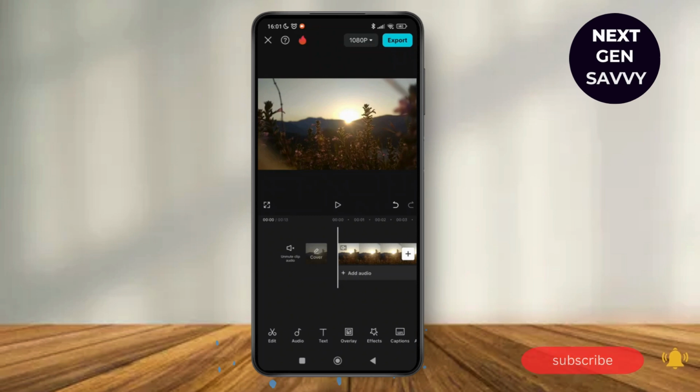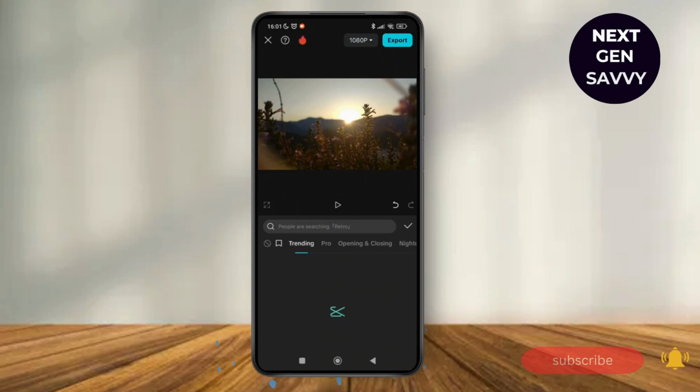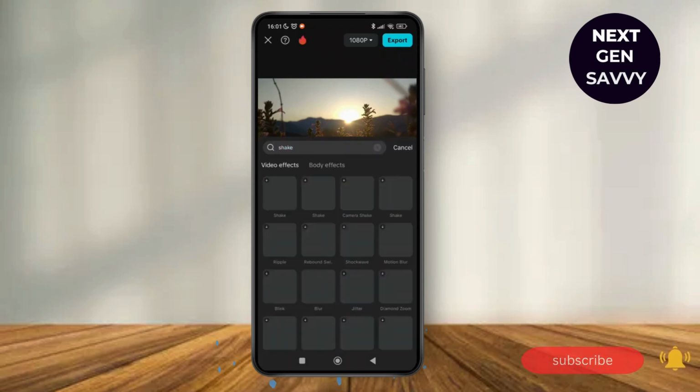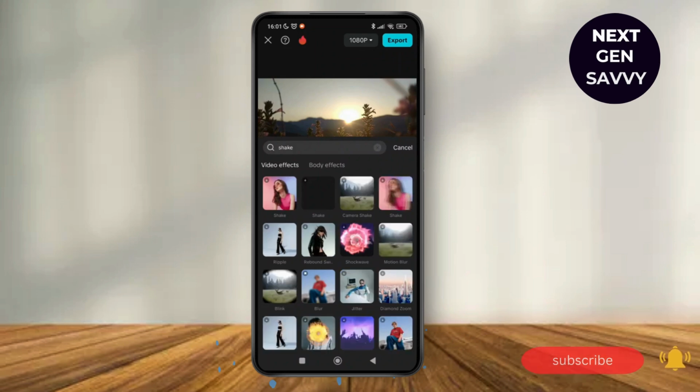Now to create a shake effect, what you need to do is tap on the effect option, which is at the bottom of the screen on the menu bar. Then tap on video effects. Then here you can see the search bar. You can just search for shake effect over here, and you'll be able to see different shake effect options in Capcut. So you can select any of the shake option that you want.